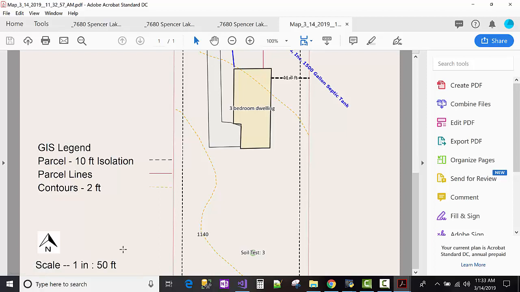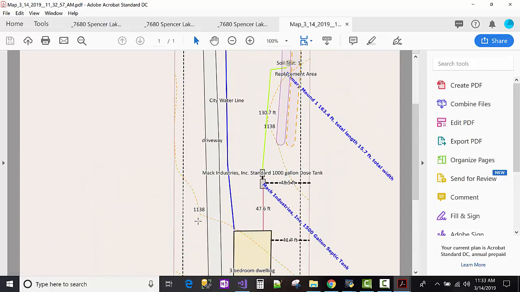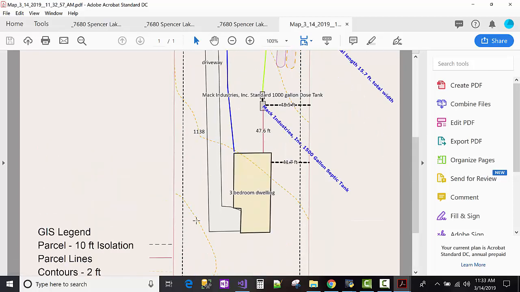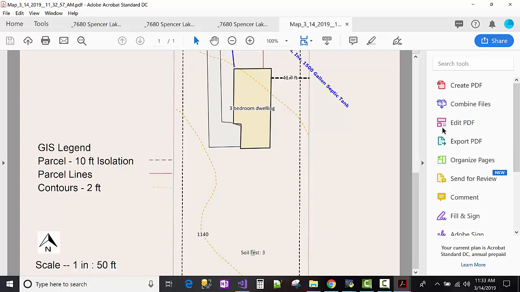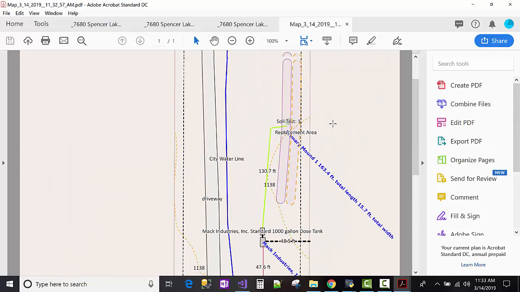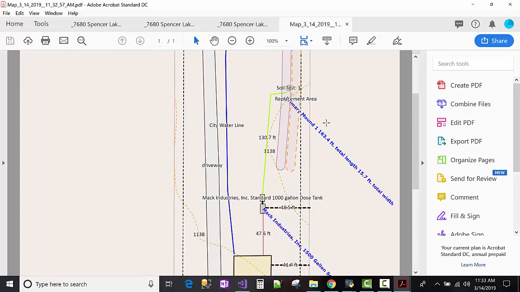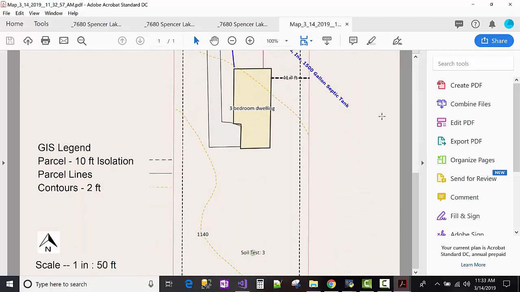So this is at a scale of 1 inch equals 50 foot, and the north arrow is there. We have all the components that are labeled. This is actually meeting all the requirements for a septic design plan, so for Ohio.